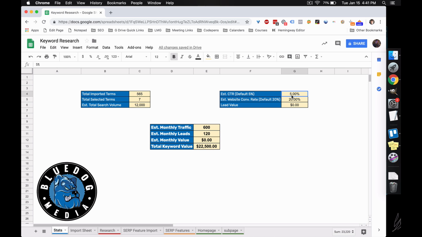So estimated click-through rate, just by default, it's 5%. Estimated website conversion rate, because typically middle of the funnel terms that we're looking for our local clients, we just set it to 20%. And then whatever the lead value is, and then that'll populate this.